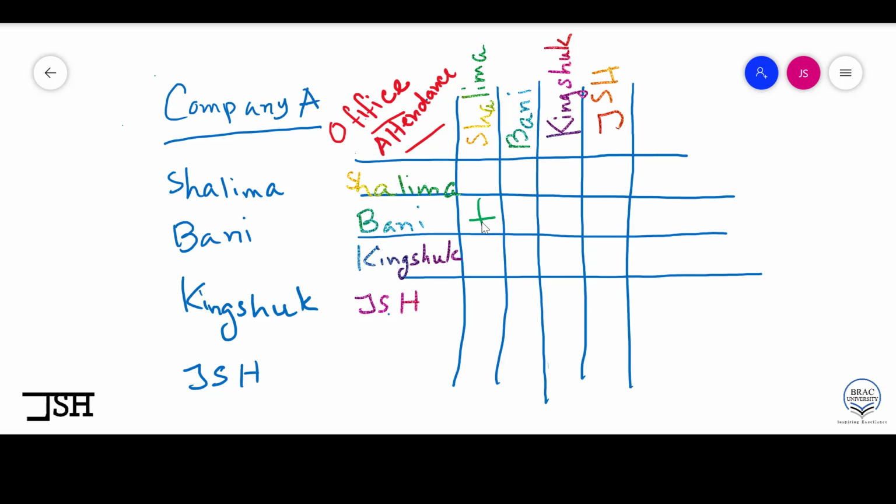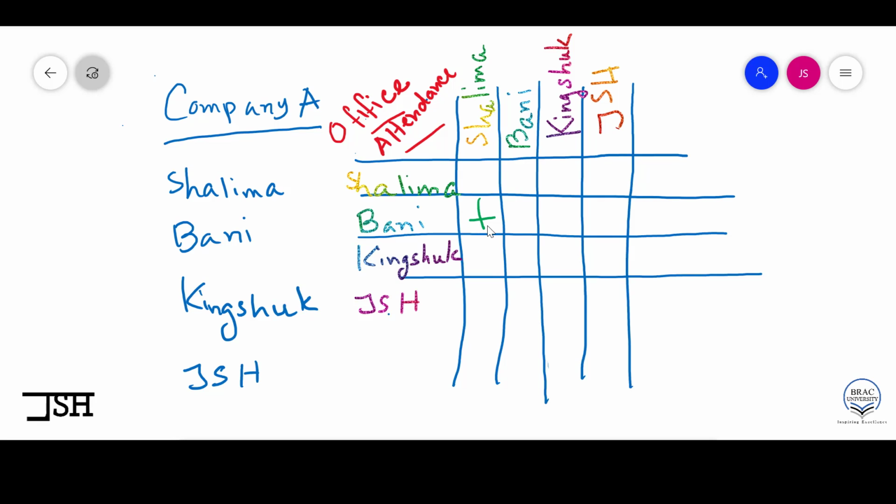So again, whenever a person at the top of the column performs better in comparison to the other one, we put a plus sign. And whenever a person in this column performs worse compared to the other person, we put a minus sign here. Now again, as Shalima did better compared to Bunny, so here we put a plus sign. Alright, now we are done with this cell. Now let's move on to the next cell here.